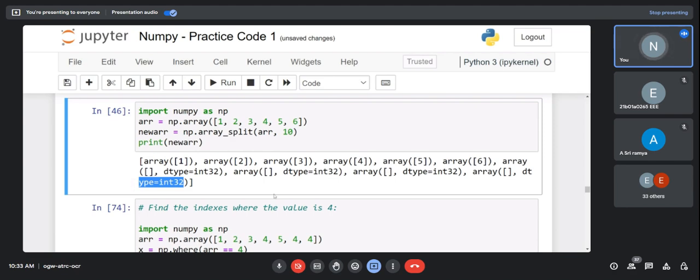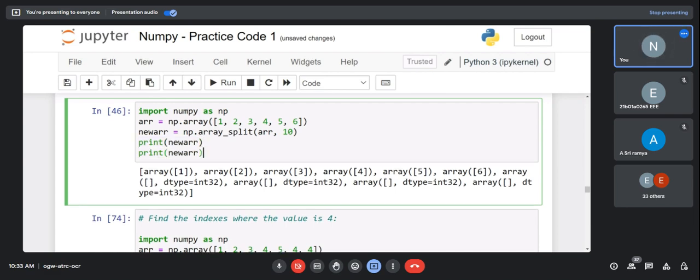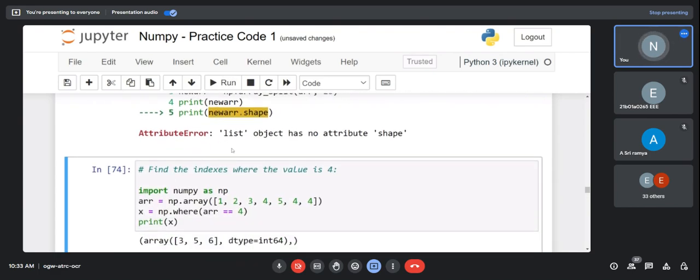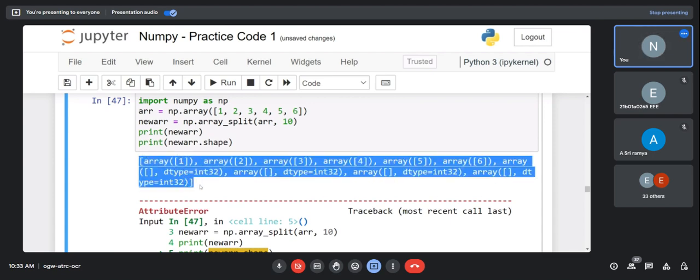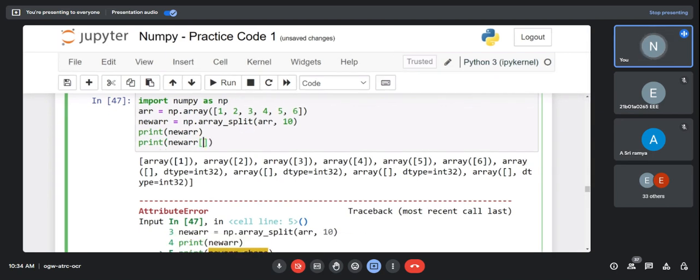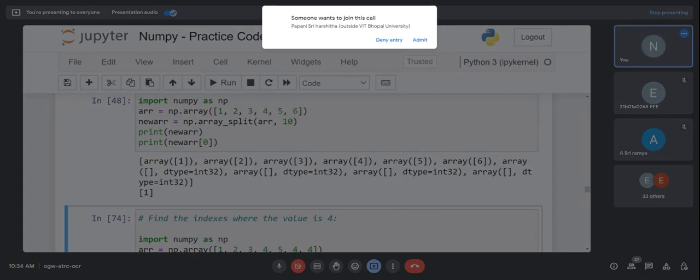And if you ask what will be the shape of the new array if I copy and print it, can we check the shape also? Is it possible? Now it says list object has no attribute shape, because it's a list. It prepared a list of arrays. So if this is a list, we know about lists, no? Can we print the value present at the zeroth index position? Okay, the value present at the zeroth index position is 1.